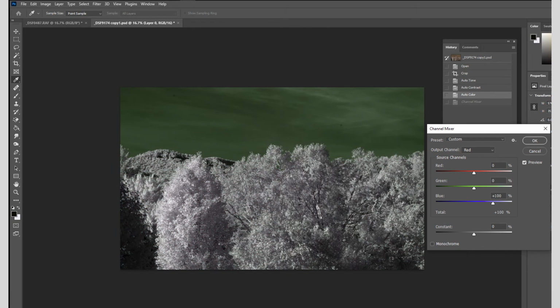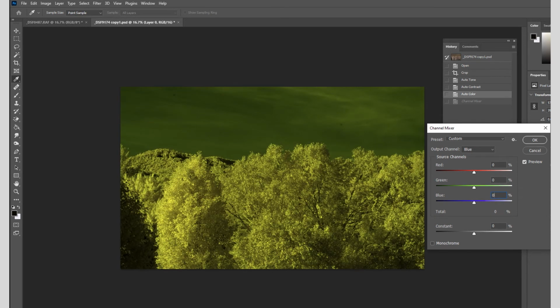Staying in the red channel, now move the blue slider bar from 0% to 100%. This action of making the red 0 and the blue 100 is called channel swapping the red channel for the blue channel. After the red channel has been swapped, go to the Output Channel drop-down, which in Photoshop is above the sliders, and select the blue channel.